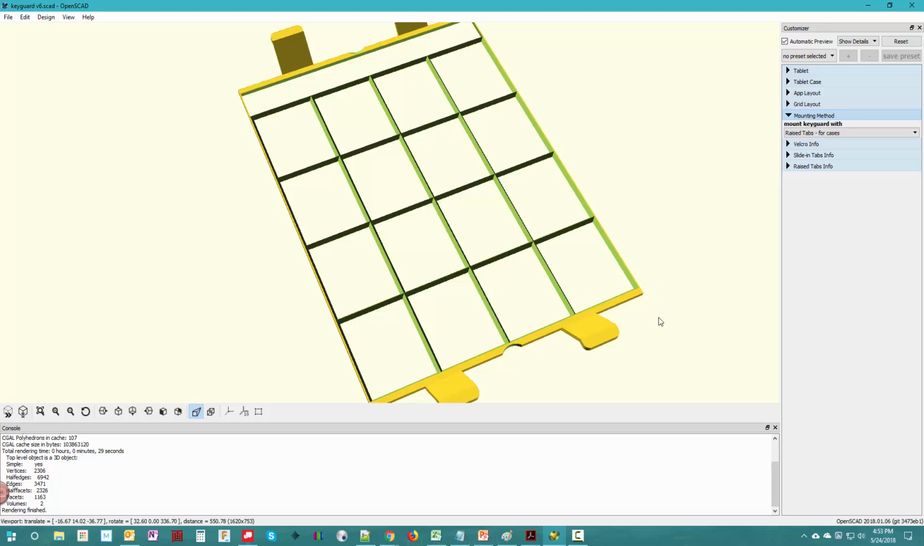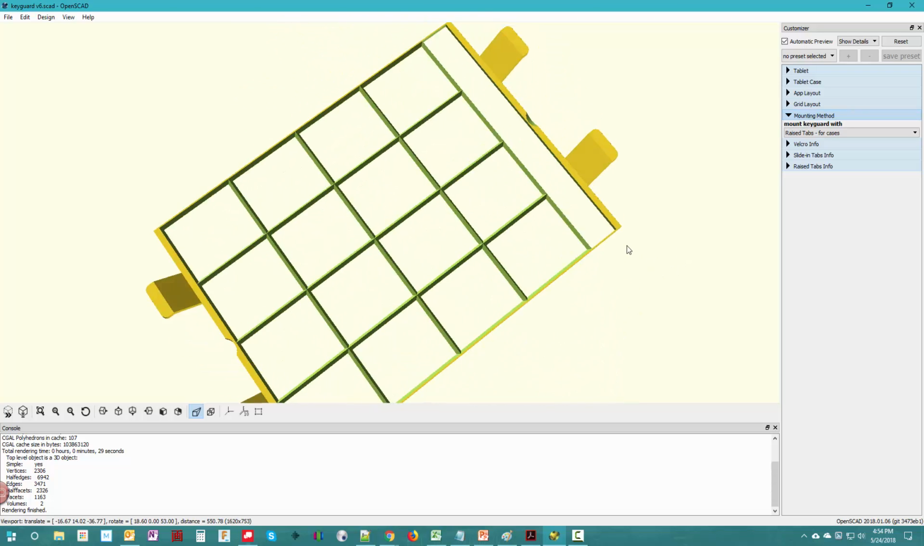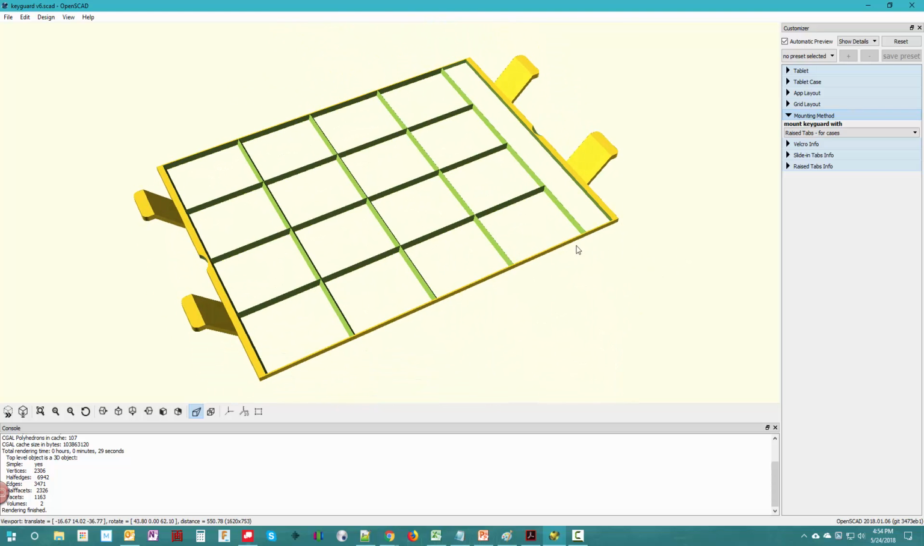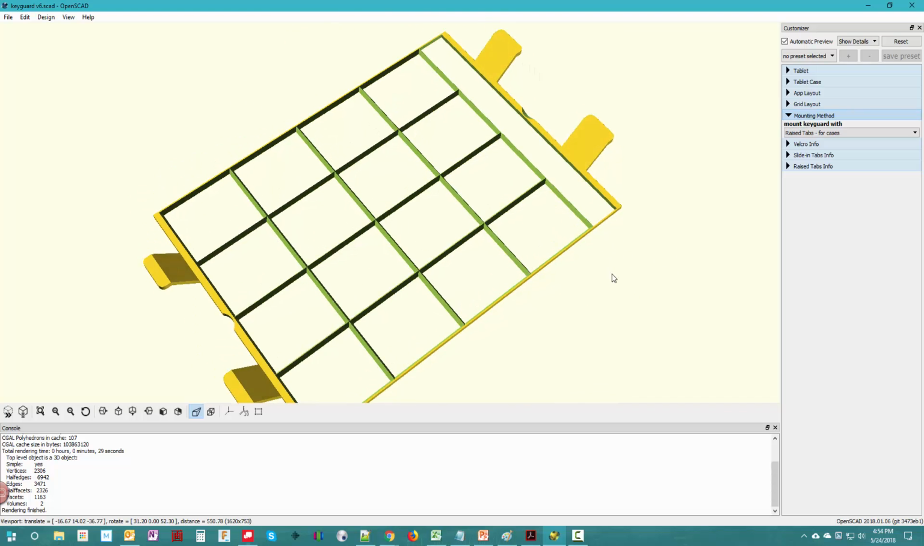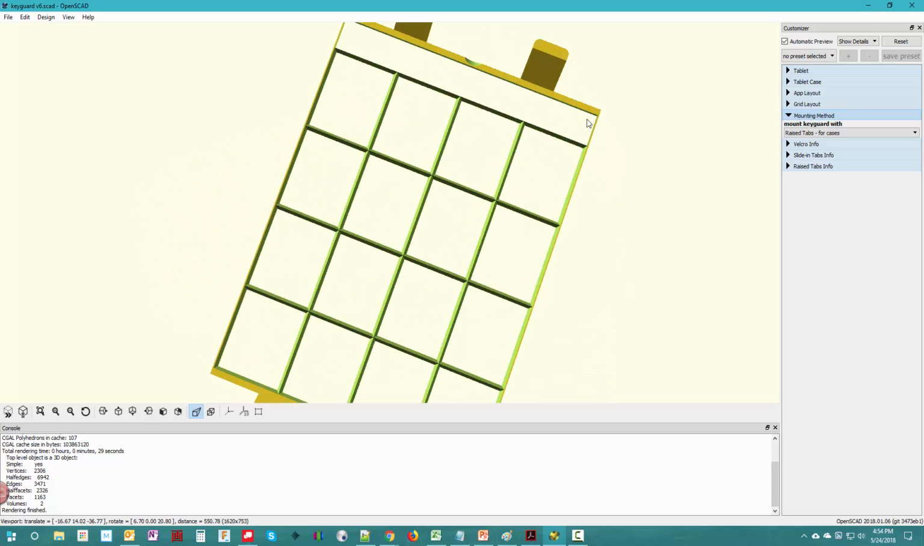Since this is going inside a case, it may look a little fragile, but it's probably not a problem while it's inside the case. Once it's out of the case, you'd want to be a little more careful with it, just to make sure it doesn't break on any of these thin edges. We see that the top appears even thinner than the rails themselves.